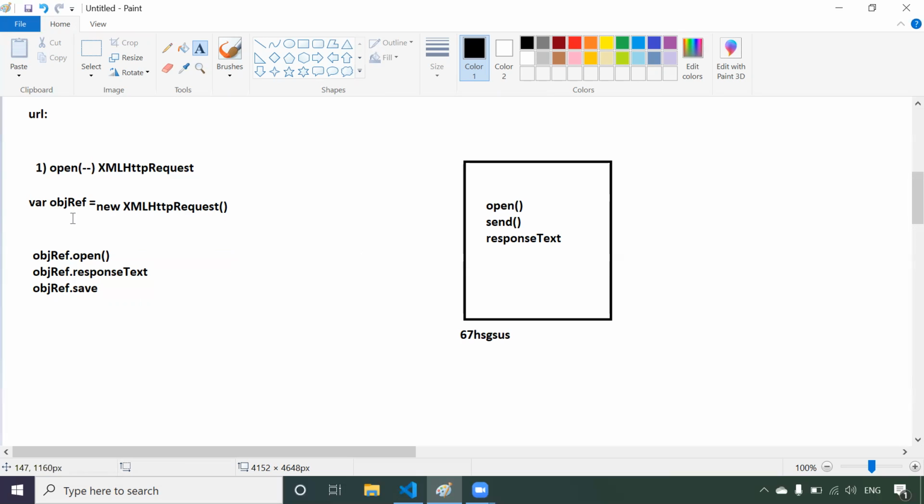I'm taking obj as the reference, you can take any name, right? Now this is called, first of all, we have to create a memory. After creating a memory, you have access to all those members, all those methods and variables. Now first thing, if you want to send a request, you have to prepare the request.